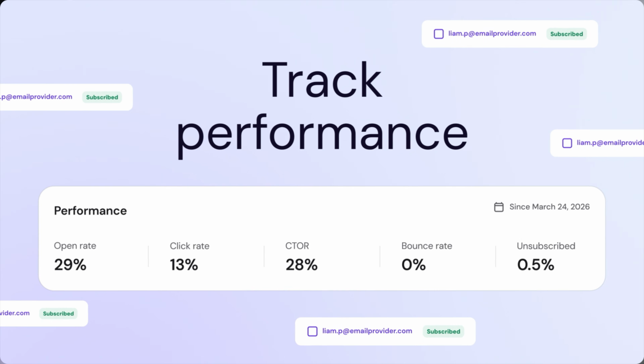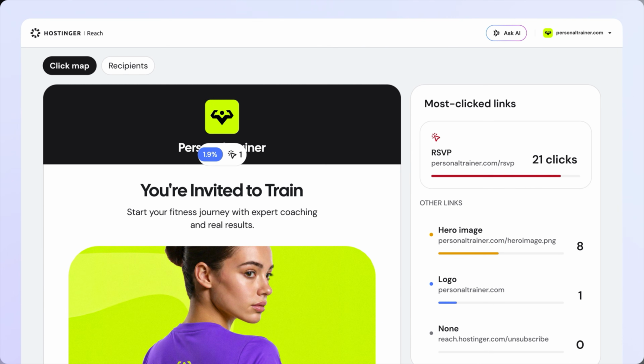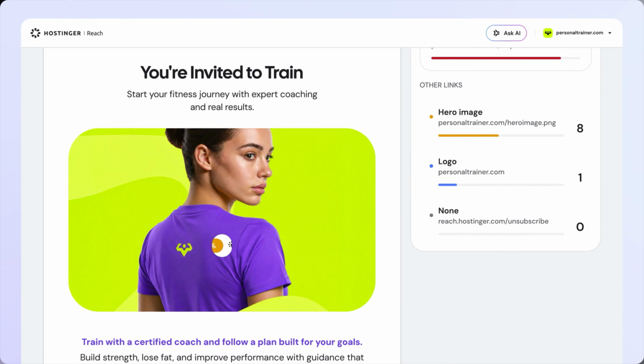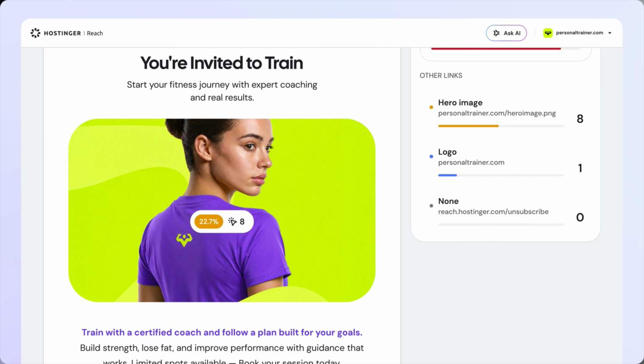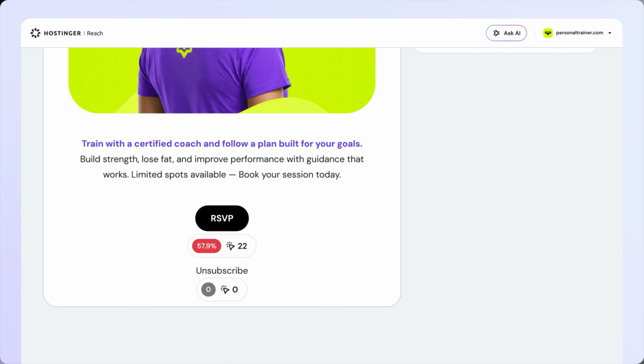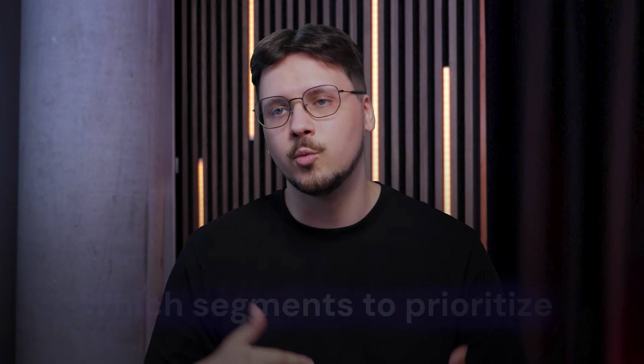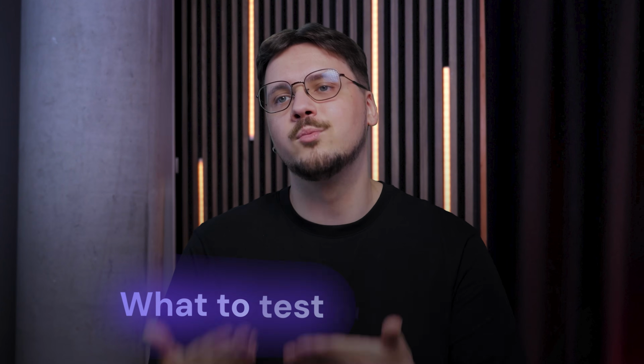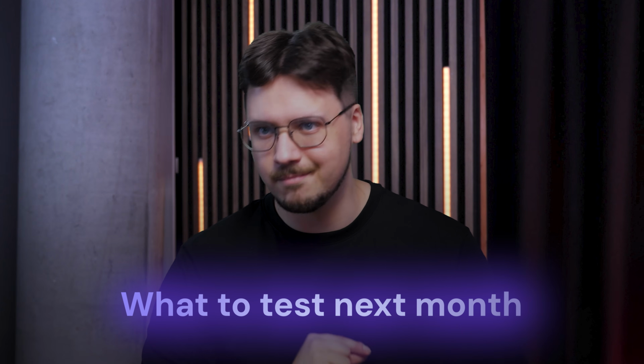Now, from here, you can track opens and clicks and oversee the click map, which highlights which links got the most clicks, so you can quickly see what resonated with your audience. That data feeds directly back into your next campaign, which segments to double down on, which subject lines actually worked, and what to try differently next month. That data is yours to learn from.